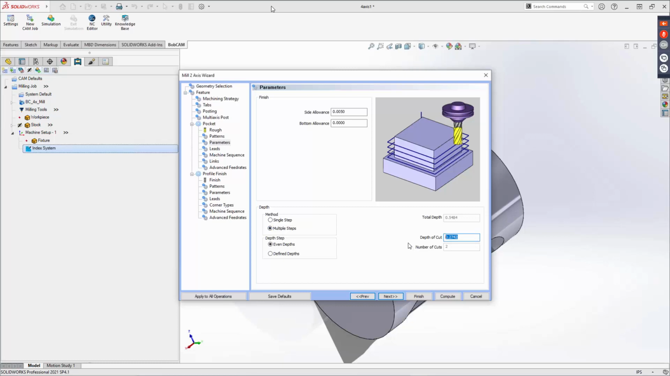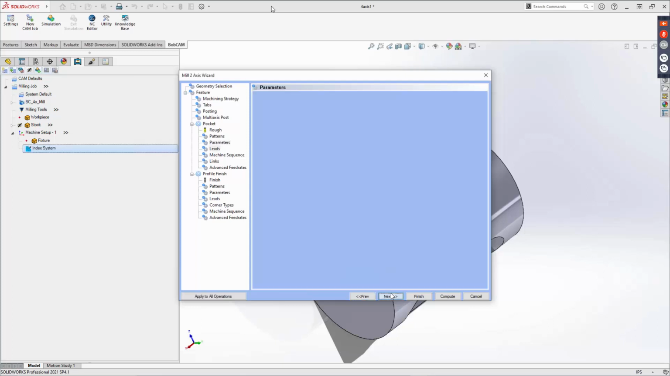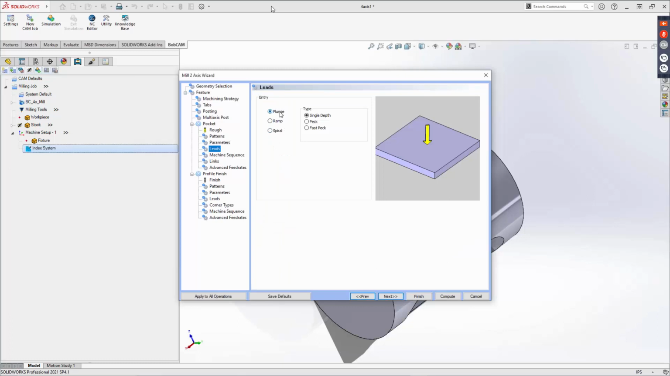What I usually do is say, hey, I want to do maybe 5 cuts in here. So I'm going to take the total depth, which is 0.5484, divided by 5, and I'll hit tab. And there it is, I get 0.1097 each pass in there. So that should be good for this, just as a demonstration. From there, I'm going to go ahead and hit next to get into my entry or leads.